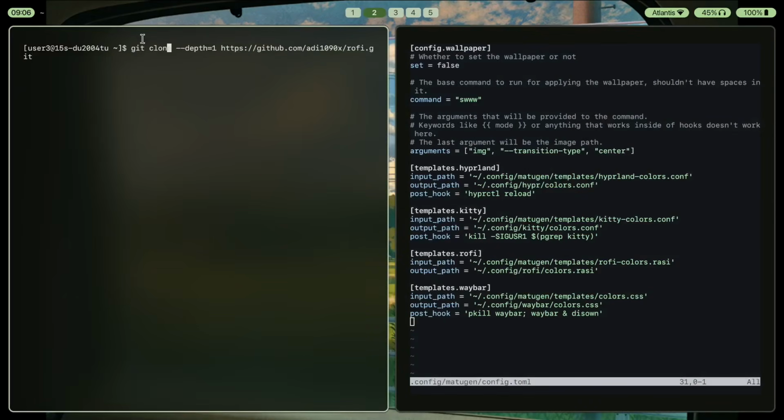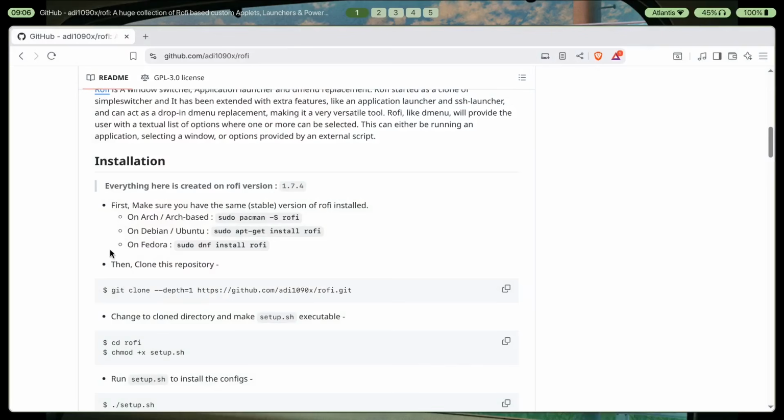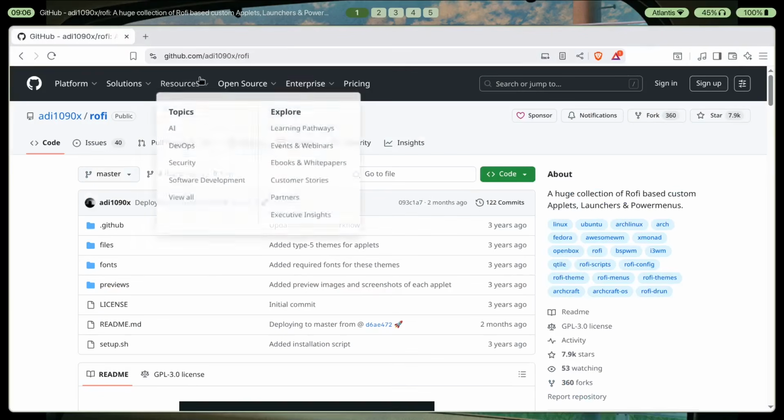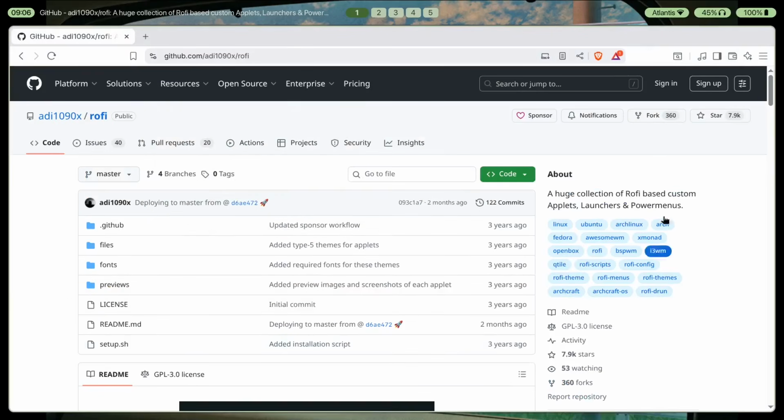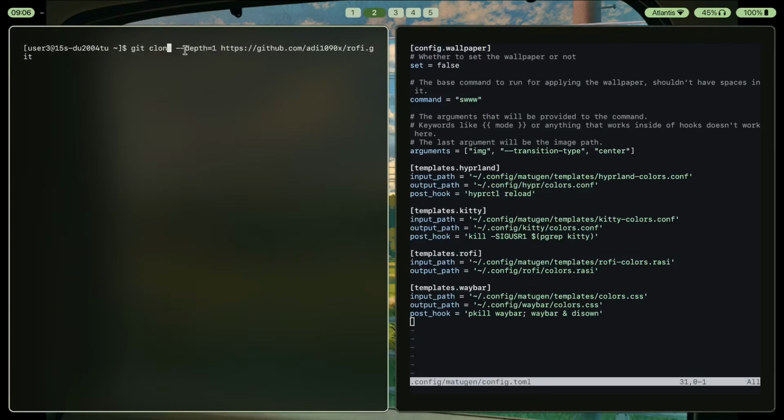Now this version control system allows you to clone what we call repositories, like this Rofi. This Rofi website on GitHub is a repository. So it allows you to clone repositories to your local machine. Now that's what we're doing here with git clone. Now we are adding the --depth=1 option.